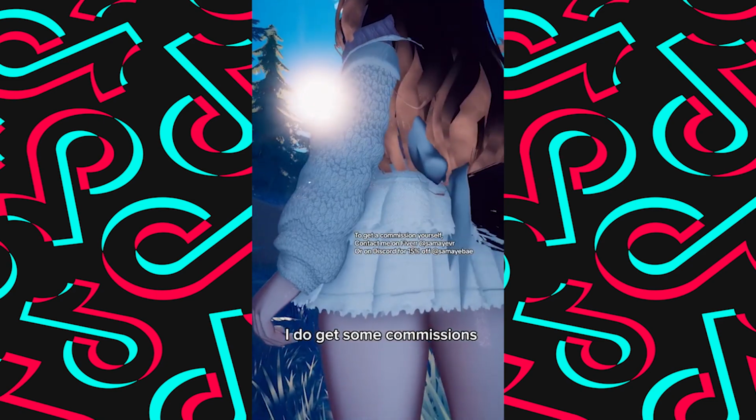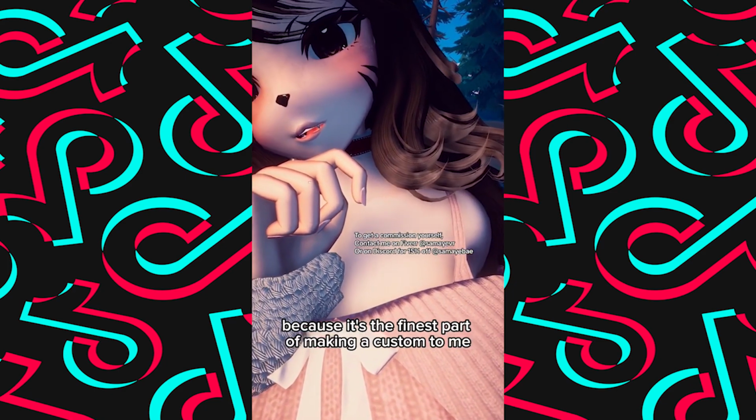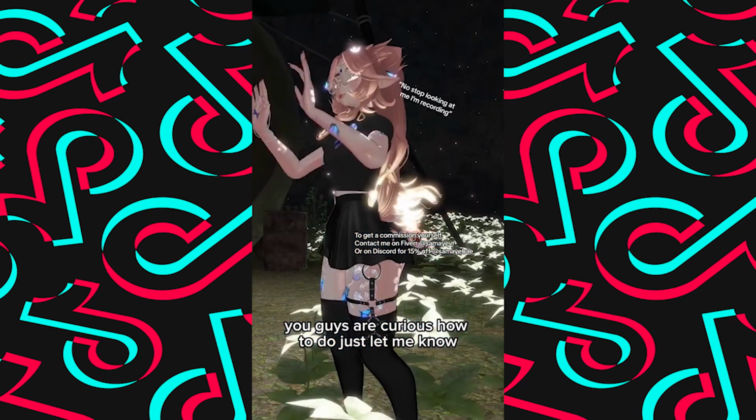I do get some commissions where they don't want these effects, which is okay. It's just a bummer because it's the funnest part of making a custom to me. If there's any other special effects you guys are curious how to do, just let me know.